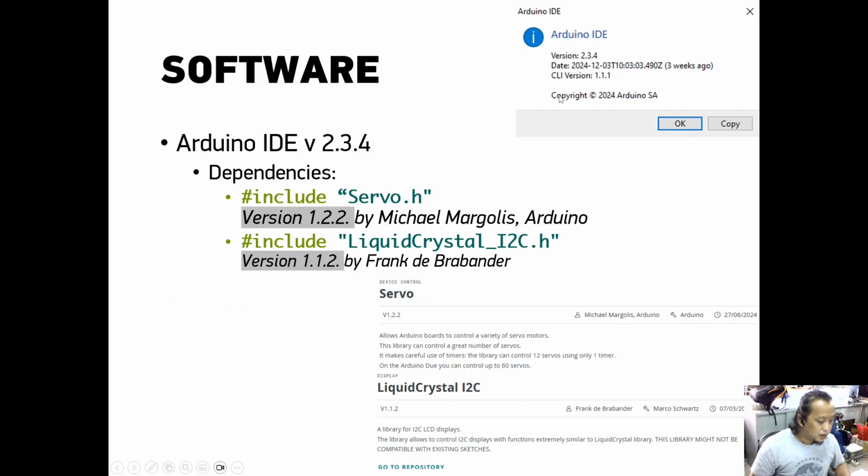This is the software. I use Arduino IDE version 2.3.4 and with the dependencies of Servo.h by Michael Margulis and Arduino version 1.2.2 and Liquid Crystal LCD by Frank de Bender version 1.1.2.